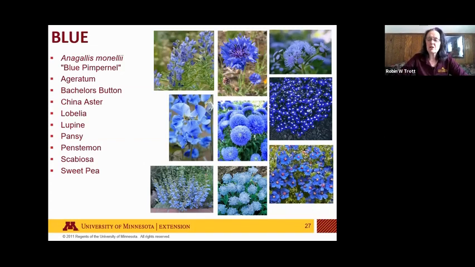Now blues, here's the thing about blue. You will get something that is called blue and it's purple because there's not a lot of natural blue. There's not a lot of blue in nature, but there are some that are just about true blue. So the pimpernel, that blue pimpernel in the bottom right-hand corner, I would love to grow that. I have not. I have grown lobelia before in the shade, and that's a beautiful blue.